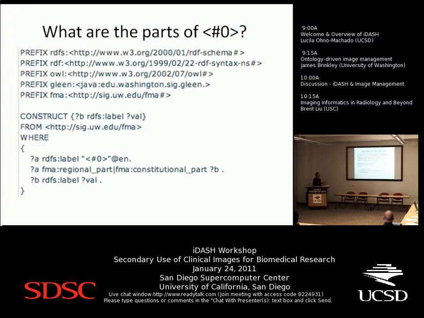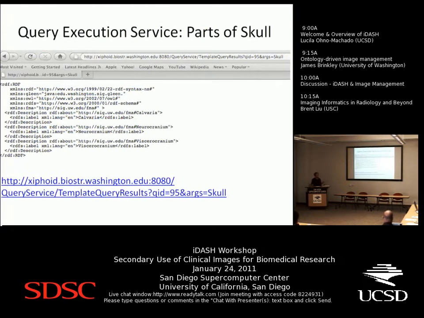But now we can ask, what are the parts of... basically a variable, a parameter. And so this is a saved query that has a parameter, and if you execute this by itself, nothing will happen. But you can call this through a query execution service.